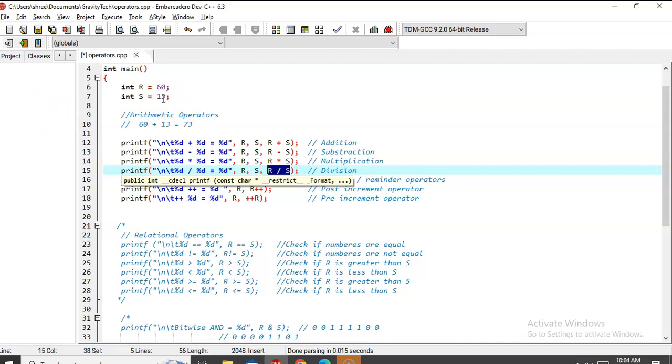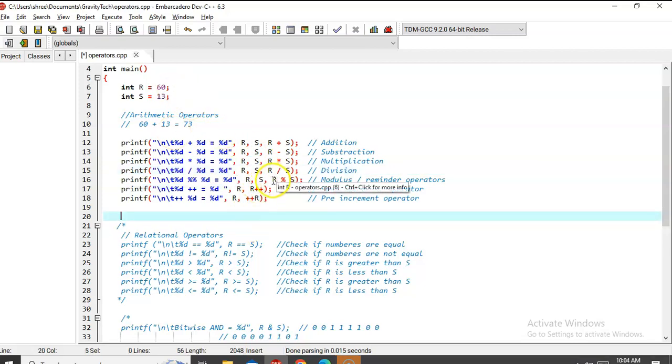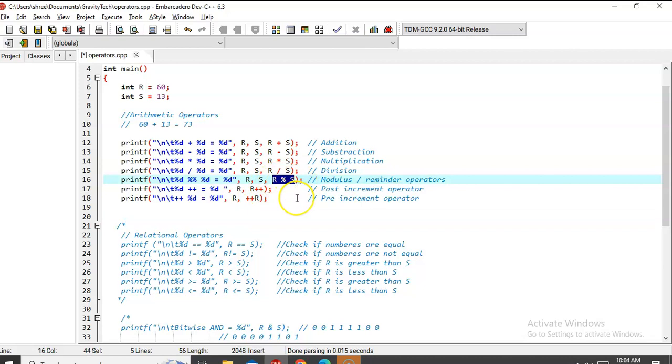When you divide 60 by 13, the quotient that comes will be 4, right? But in this case it will be the remainder. So this will be 8 in that case, because the remainder will be 8.